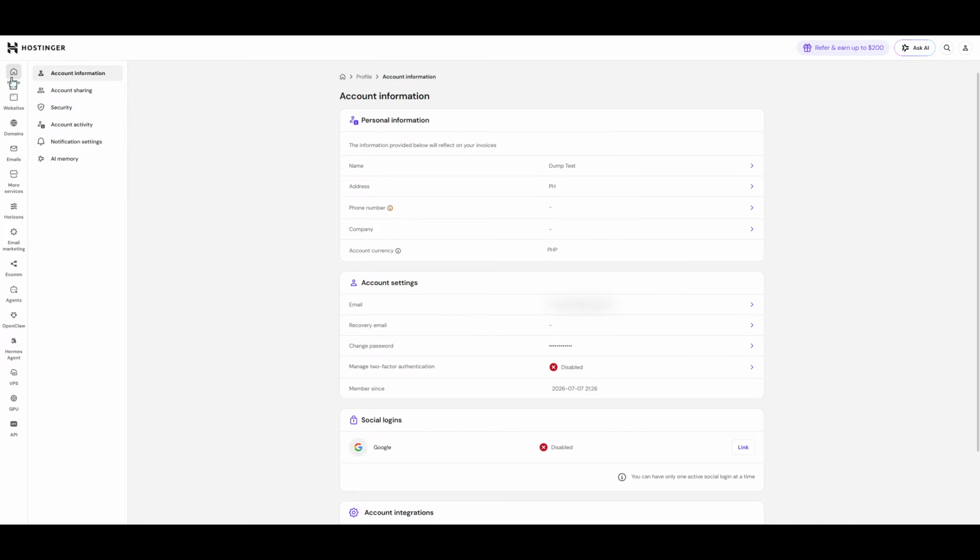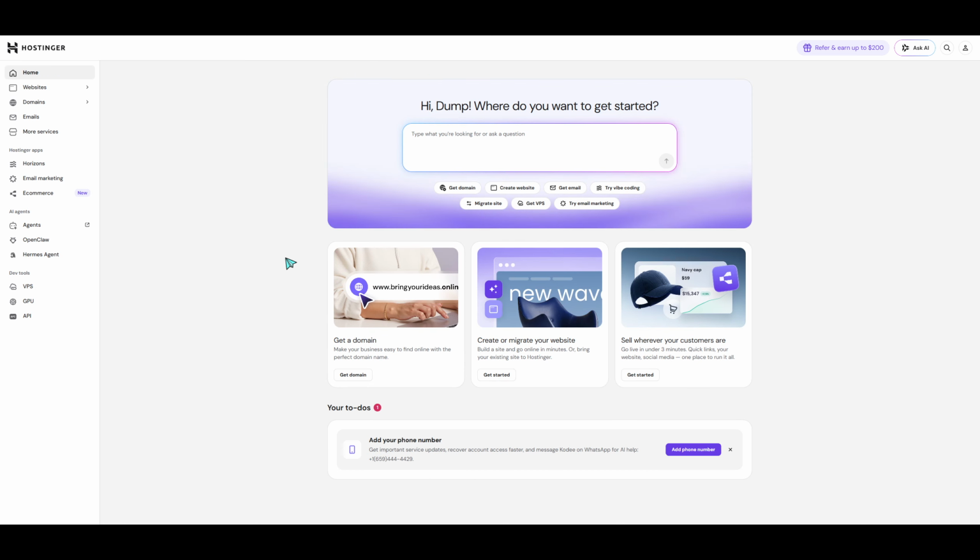To begin, sign into your Hostinger account and look toward the top right corner of the screen. You'll see your profile icon there. Go ahead and click on that profile icon to open the account menu. Once the menu appears, click on Account Information. This will take you to the section where your personal account details and settings are managed.